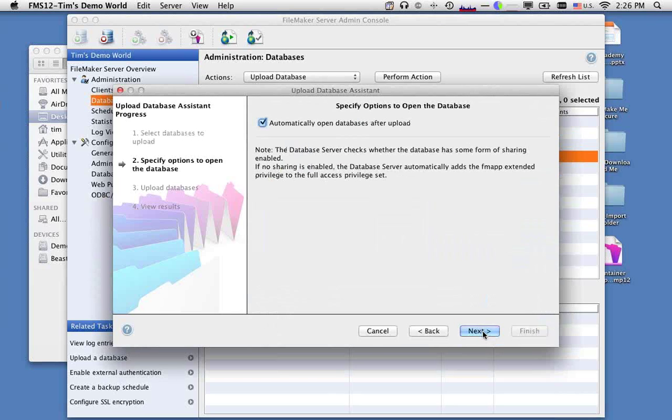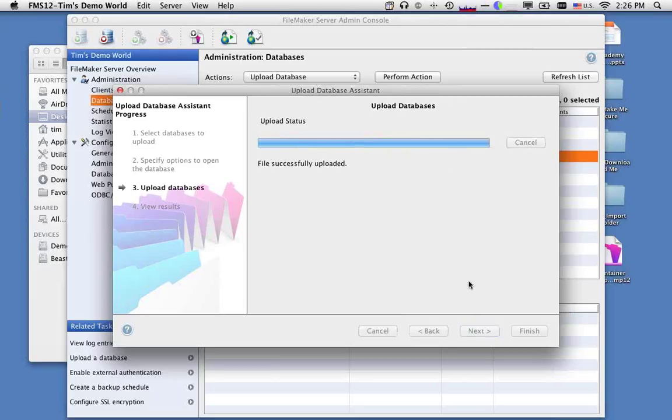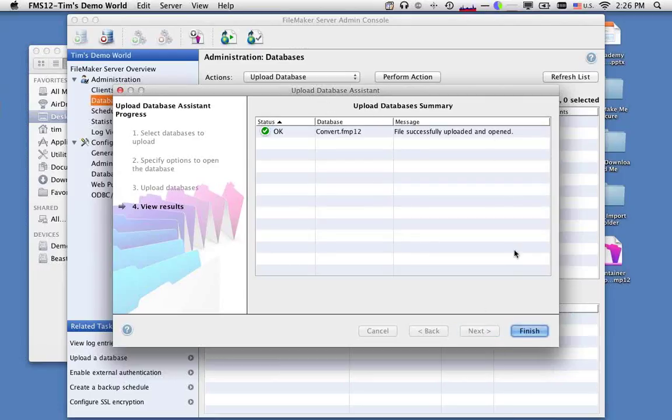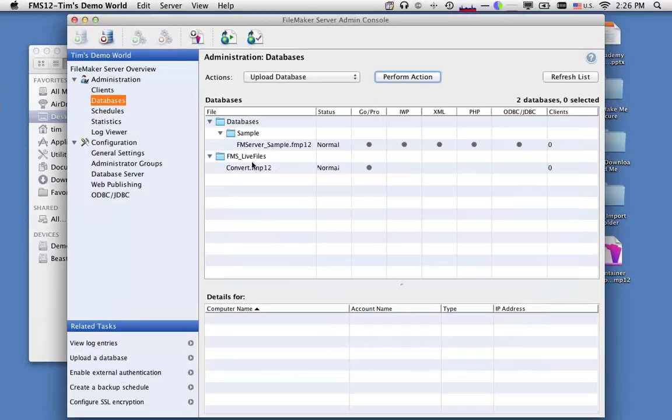FileMaker Pro scans the files. It makes sure we will have room on the server when we upload the file. And yes, I want FileMaker Pro to open it. I hit next, and it uploads that file along with all of its container fields. And when we hit next, we see everything happened well. Hit finish, we see the file is hosted and normal.